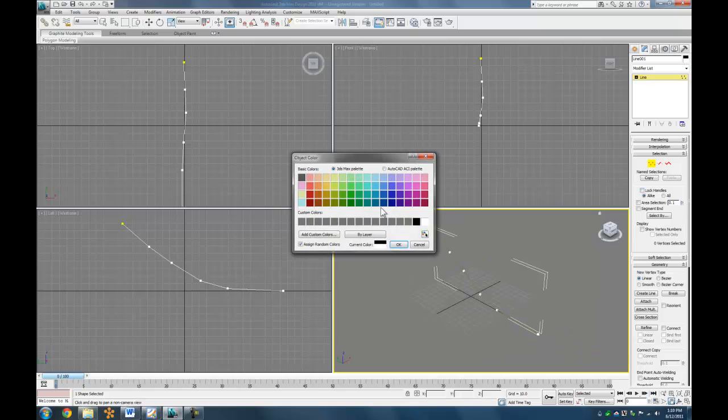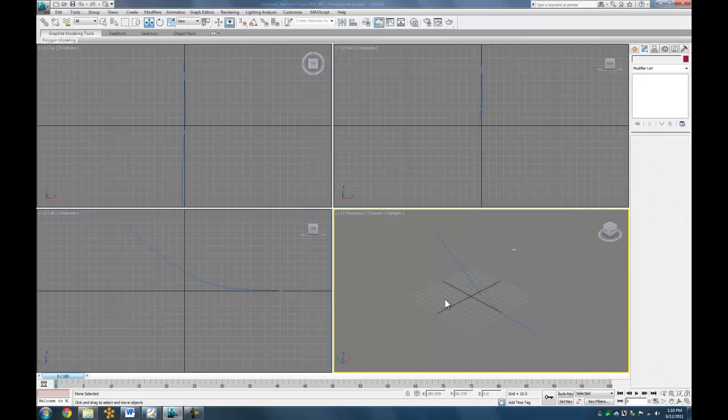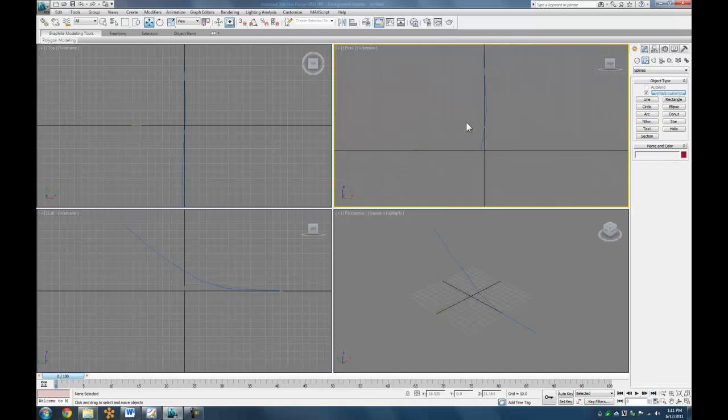And I like that blue, so we're going to change it to blue. When things are yellow, that means they're activated, and you cannot do anything else other than what you selected. So we're going to turn that off, and now we're back to normal. So now we have a grade going down here. And hopefully you see where I'm going with this.